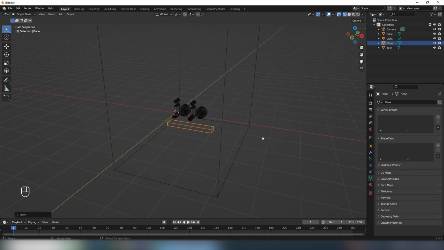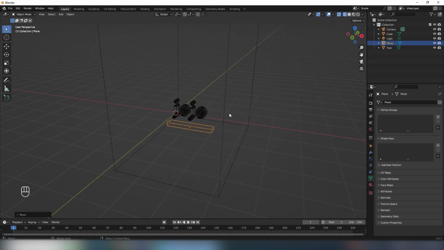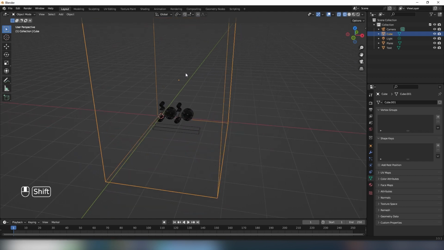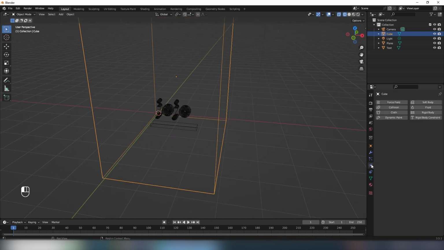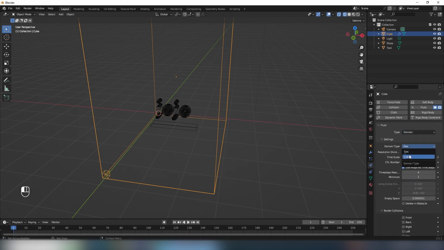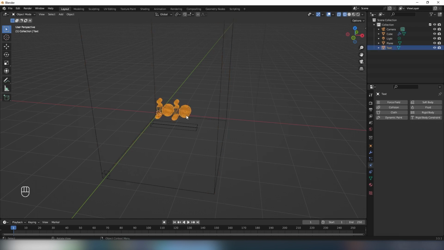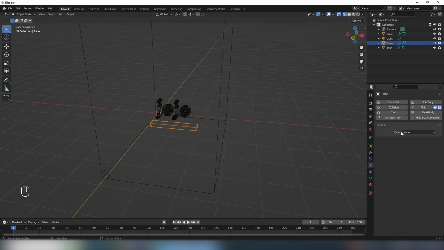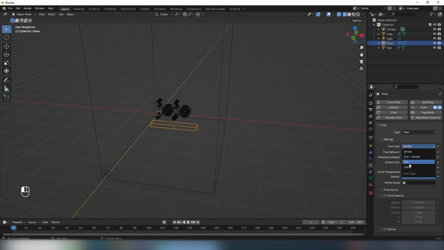Now we will actually apply the fluid simulation. So we click on our cube and we go to the physics properties and we hit fluid, and type is domain and domain type is liquid. Click on the text, go to fluid, type is effector, and finally click on the plane, click fluid, type is flow, and flow type is liquid.